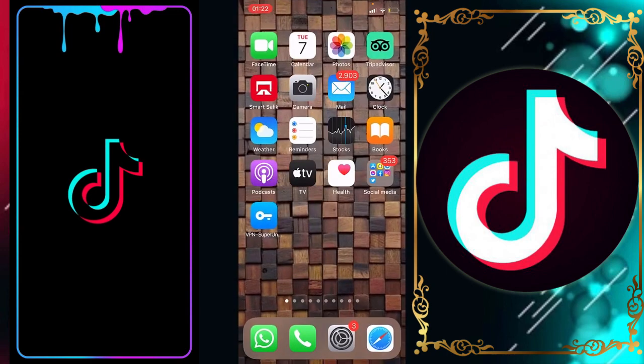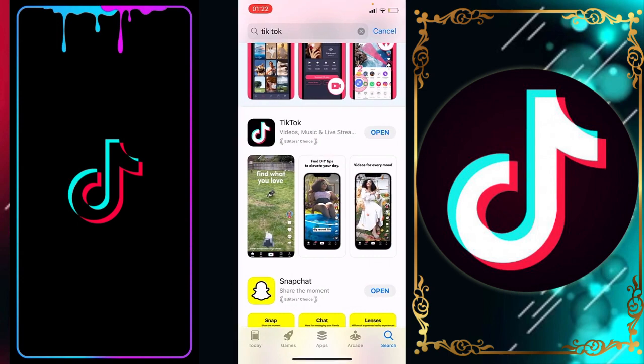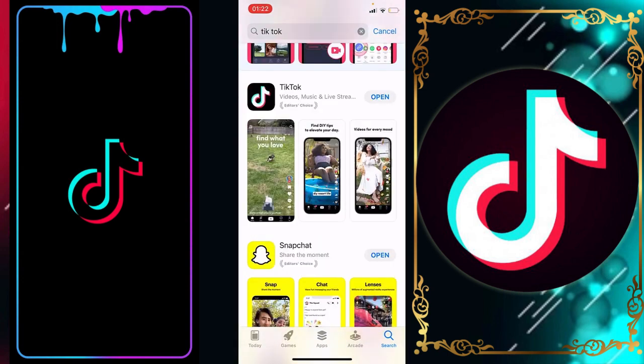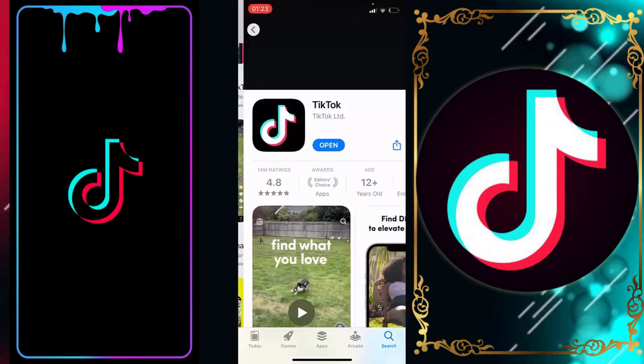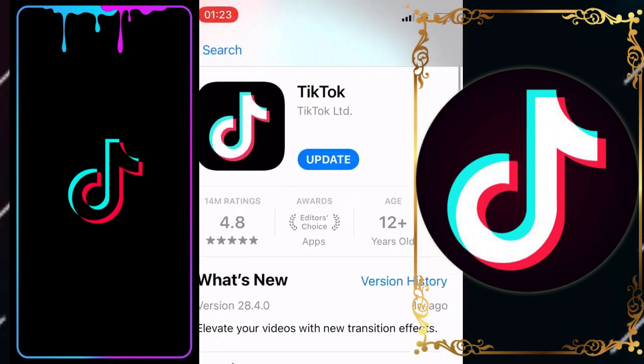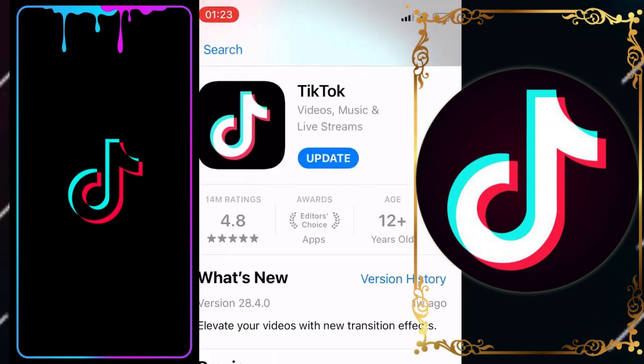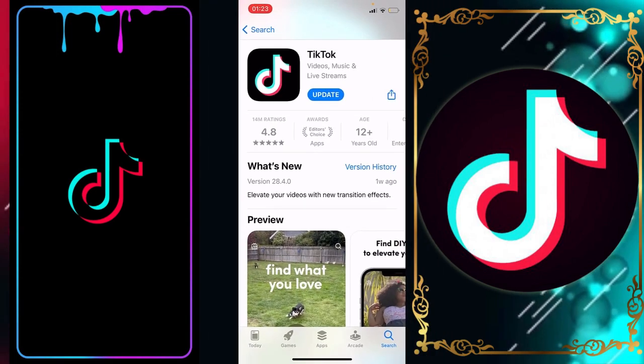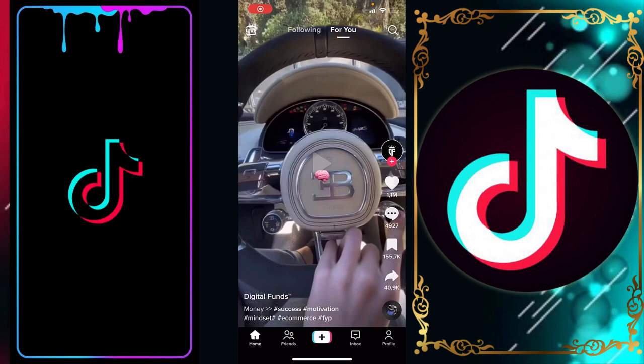First guys, go back and open your Apple Store. Then guys, you need to get the last version and the last update to your TikTok application. As you know guys, I need to update my TikTok account. Then hit on update. Then guys, open your TikTok account.